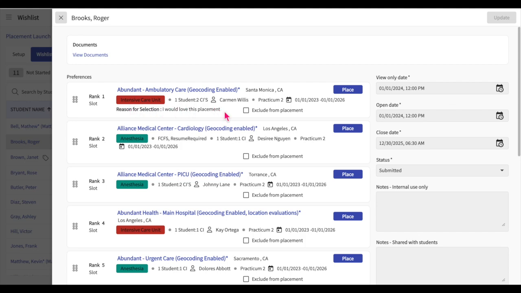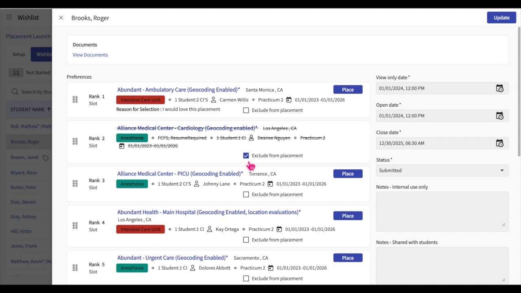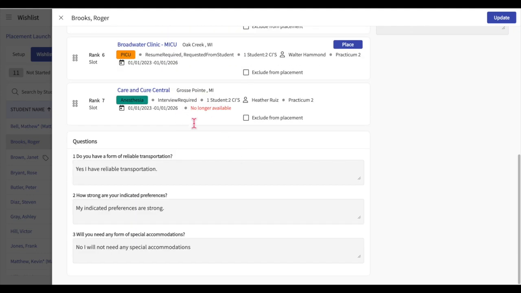If you would like to exclude the student from being placed in the slot, for example, if the student does not meet the requirements of the location, click on the Exclude from Placement checkbox. This will prevent the student from being placed in this slot within this page. If the no longer available indicator appears next to a slot, this means the slot has either been filled by a different student or the slot information has changed since the student has indicated their preference for it.